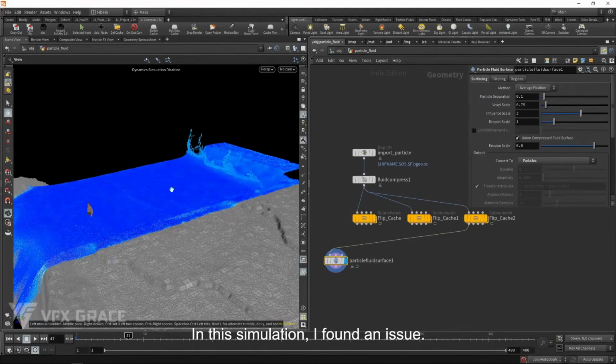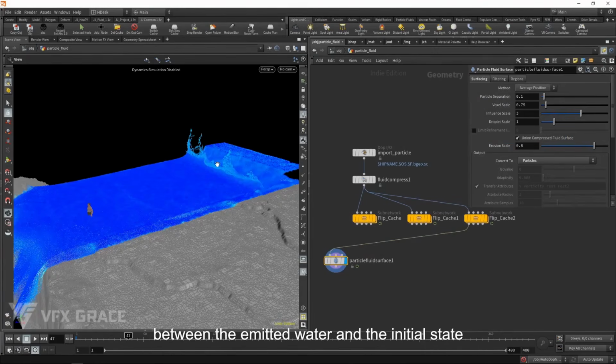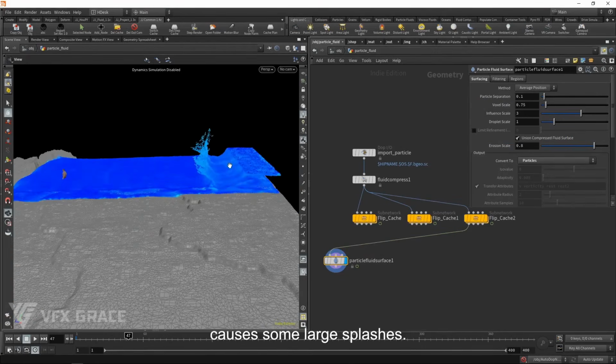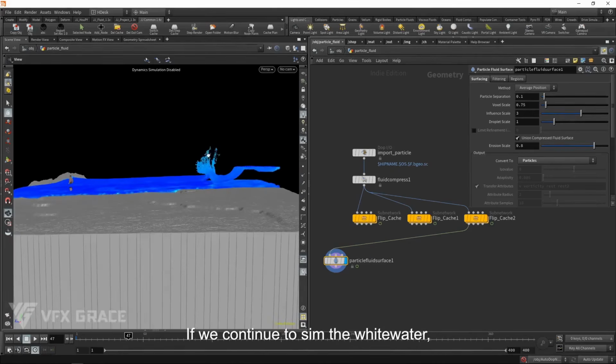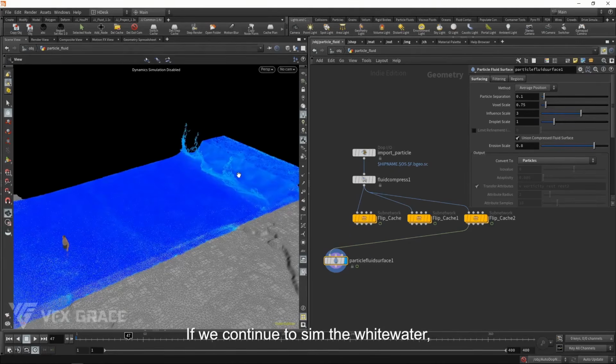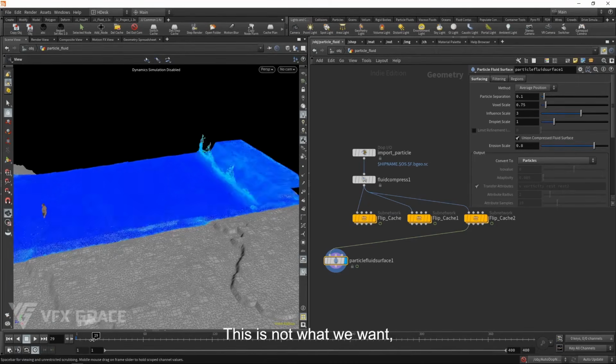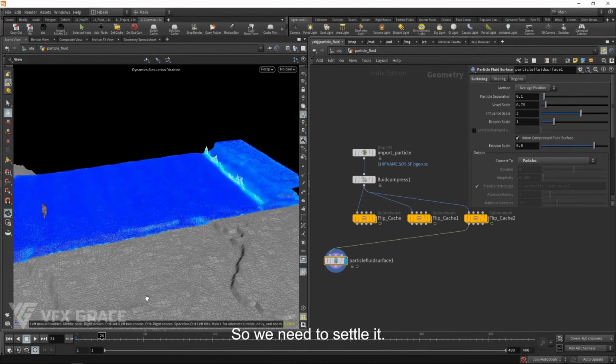In this simulation, I found an issue. We can see that the collision between the emitted water and the initial state causes some large splashes. If we continue to sim the Whitewater, there must be a lot of foam here. This is not what we want, so we need to settle it.